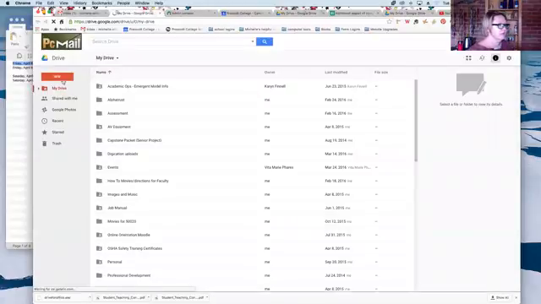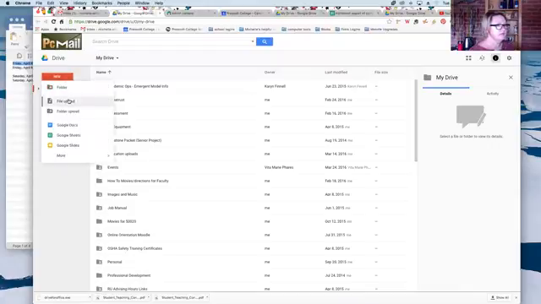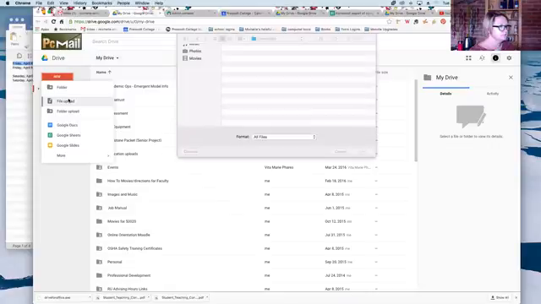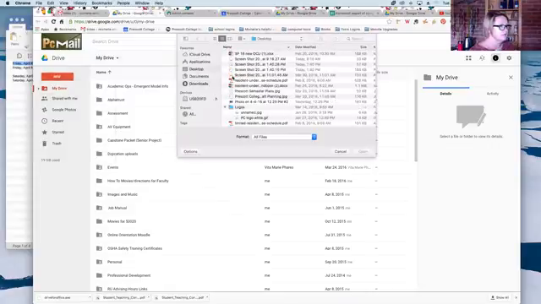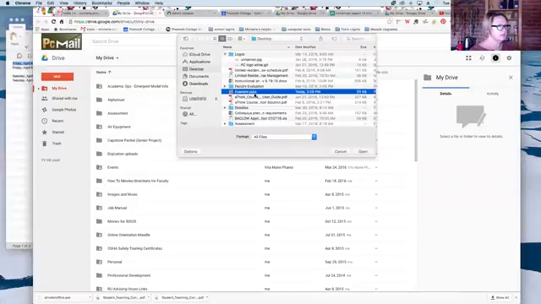So I'm going to upload a presentation. Let's say I have a Microsoft PowerPoint presentation that I want to share. So I'm going to click on New over here on the left-hand side and then click on File Upload. And then I'm going to find my files. I have one that just says example, and that's PowerPoint. And then click on open.